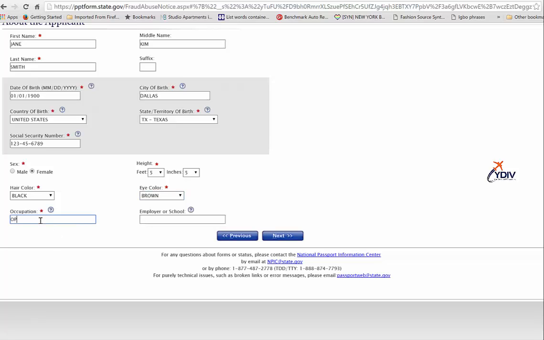Occupation, we'll use operations manager. Employer or school, this field is optional. It's not required for you to fill it out, so you're more than welcome to leave it blank. And then click next.